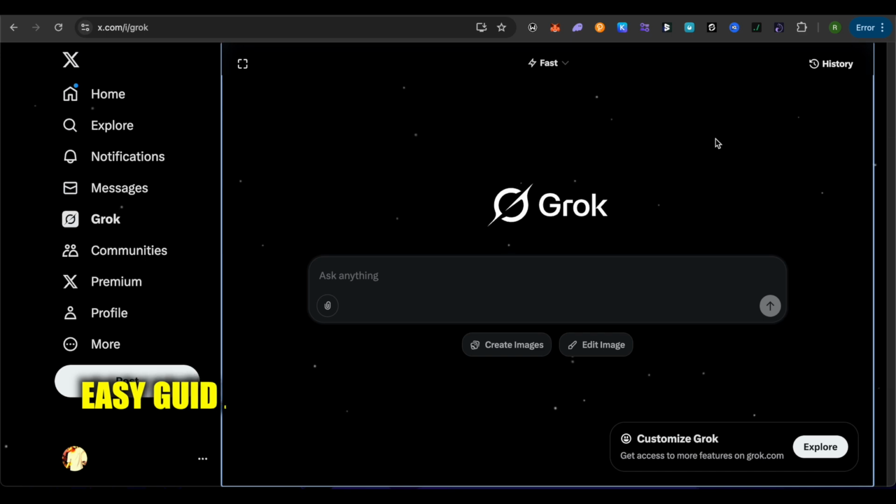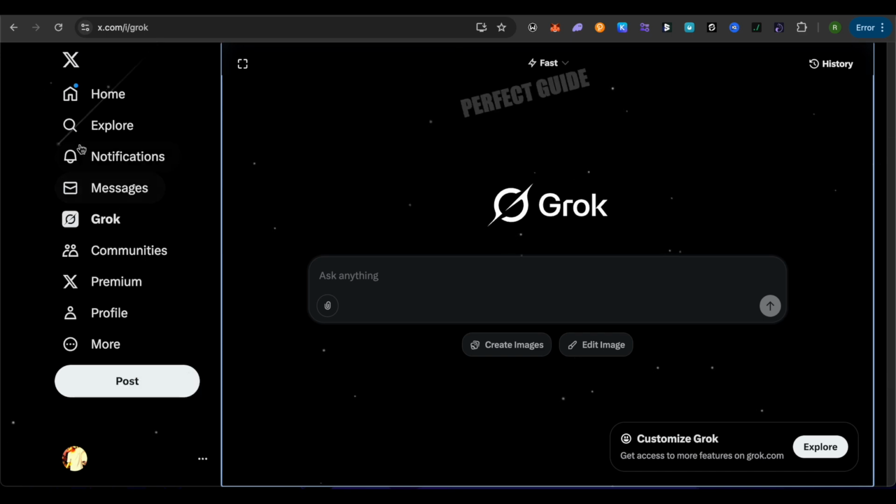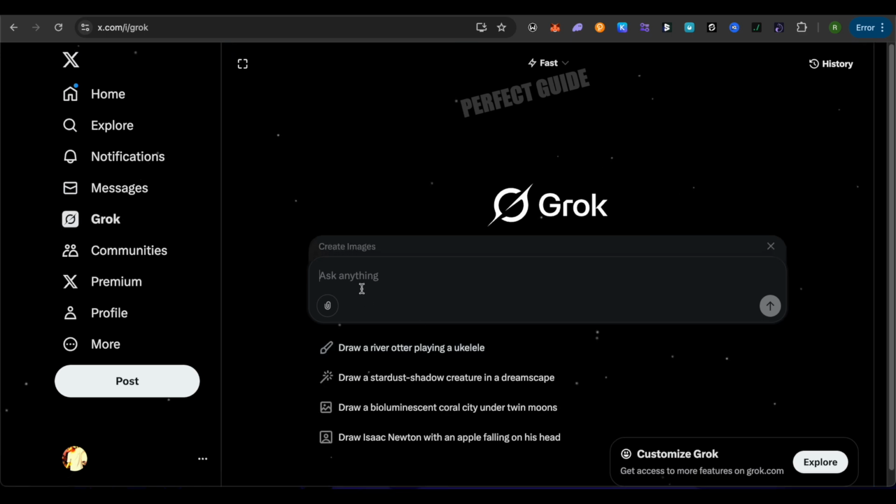For this, simply log into your X account or the Twitter account, then simply click on this option of Grok over here and then select this option of create images. Now simply type draw and then you can type anything that you are looking to create picture for.